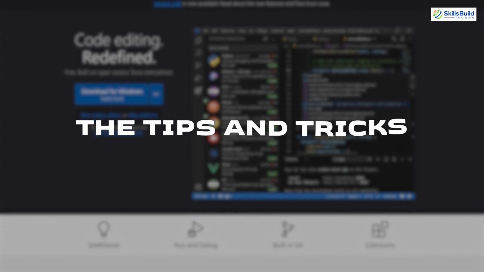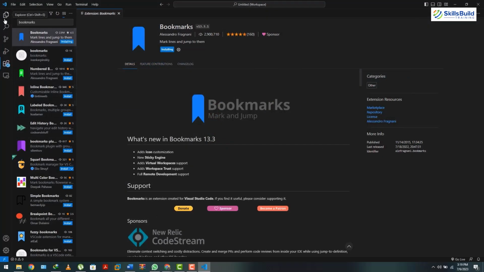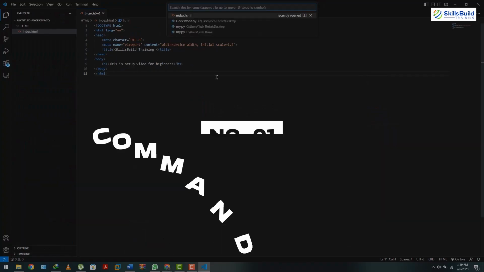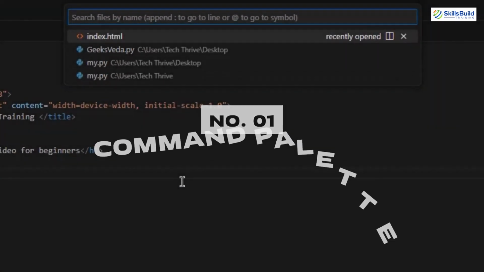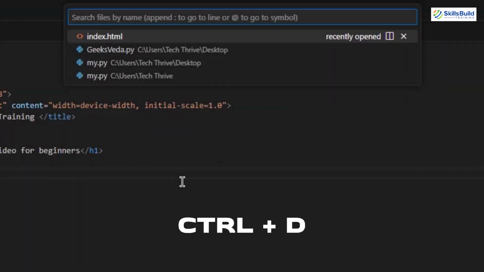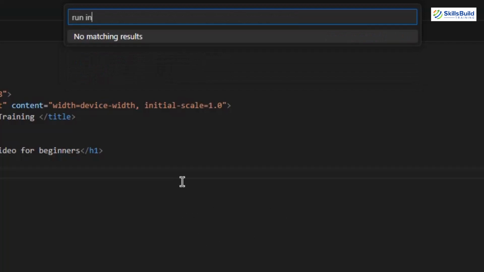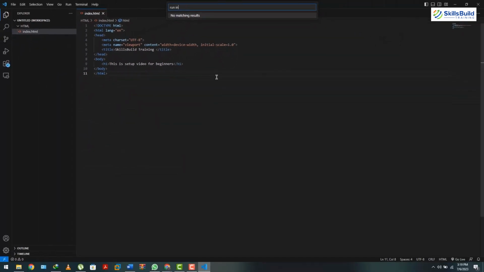Now let's talk about the tips and tricks and some settings we should do before coding in VS Code. Command palette. If you press Ctrl plus P in VS Code, it will open the command palette for you. And from there, you can access almost anything in your VS Code. For example, all the themes and extensions can be accessed from the command palette.